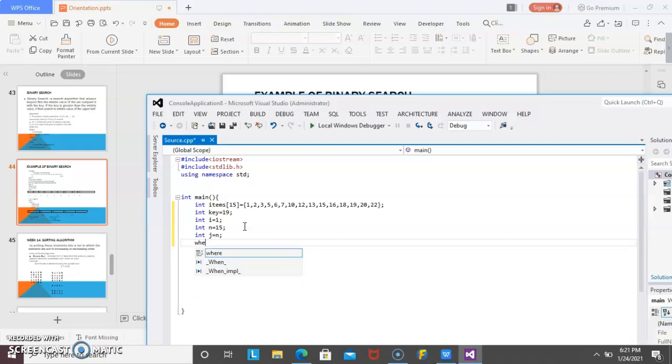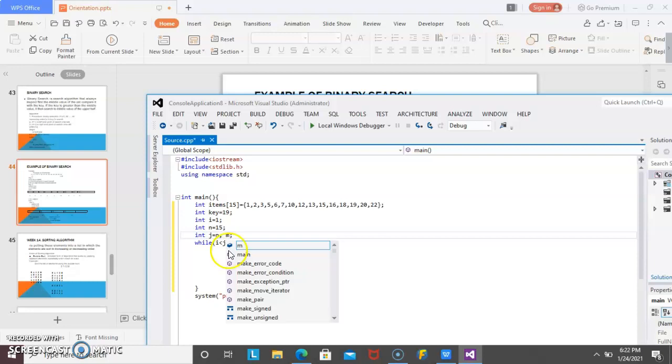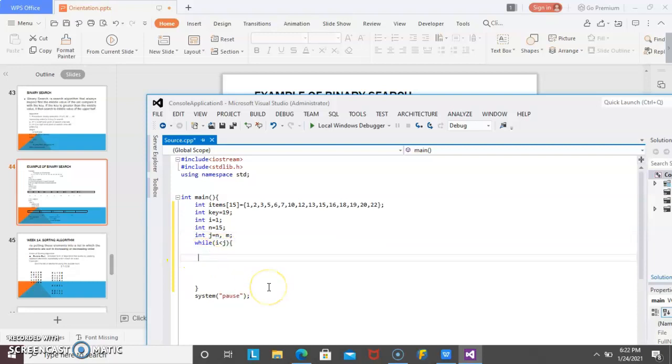Sunod dyan is gagawa tayo ng while condition. Magko-condition tayo na kapag si I ay less than sa value ni J. Okay? So, kapag nasatisfy yung condition, ang gagawin natin, ihahatiin natin itong series of number natin. So, gagamit tayo ng variable m. So, dagdag muna natin si m dyan. Gagamitin natin yung formulang m is equal to I plus j, okay, divided by 2, then you have here semicolon. Okay, so ito yung formula na gagamitin natin para mahati natin yung series of number natin.